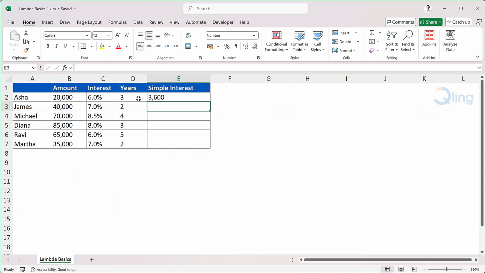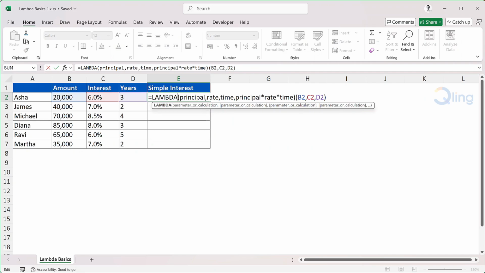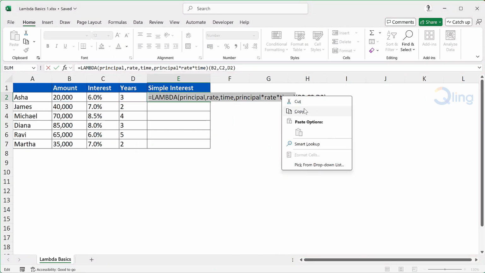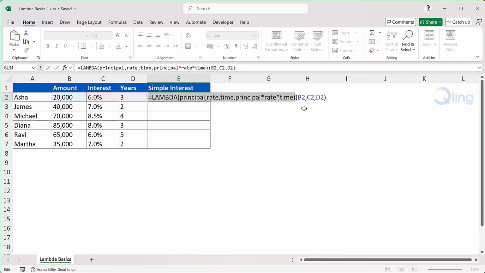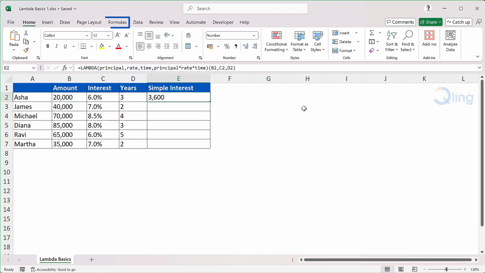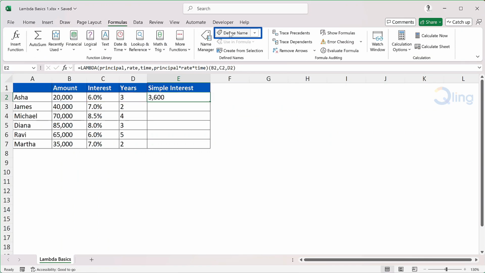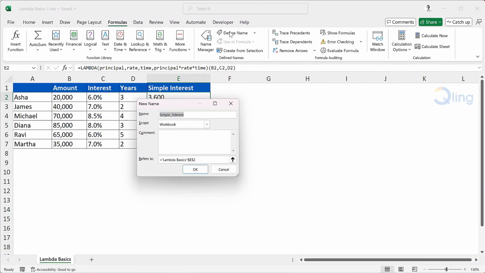Now that our test has worked fine, let's complete the function definition. I'm going to copy the function definition. Please note that I'm not copying the parameters we pass for testing purposes. Now I will go to Formulas tab and click on Define Name. If you're not familiar with the name definition, then I will include a link in the description for you to see another video. Let's name the function as simple interest. This is the name that we will use to call the function.